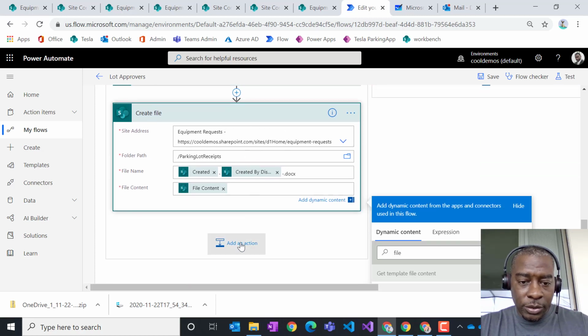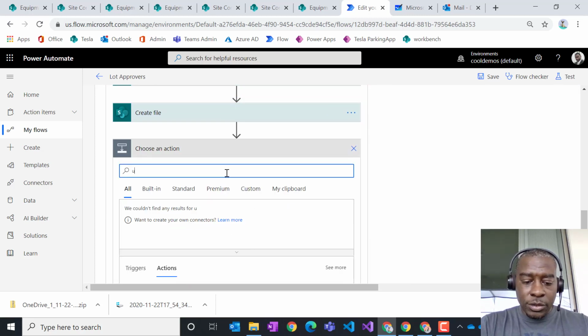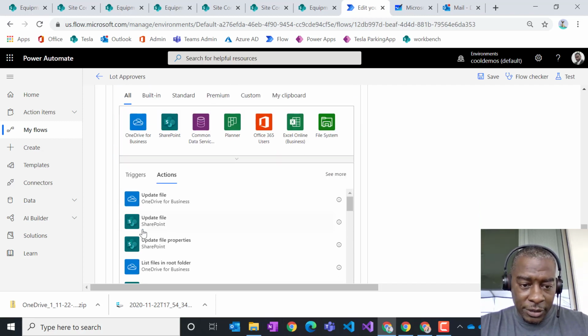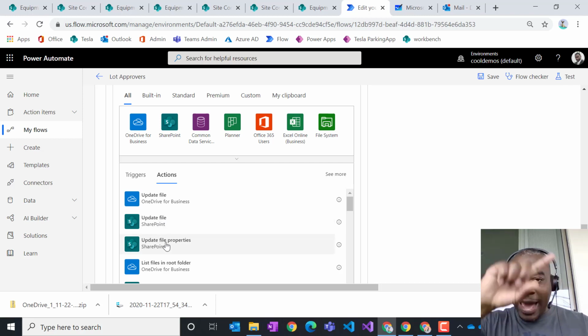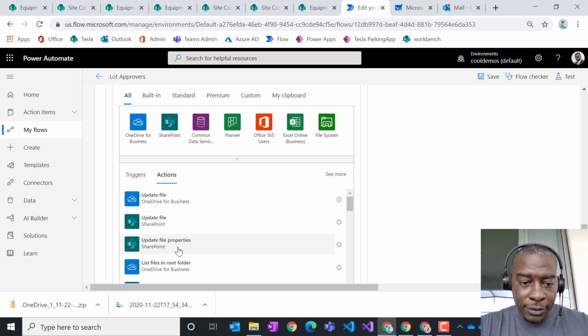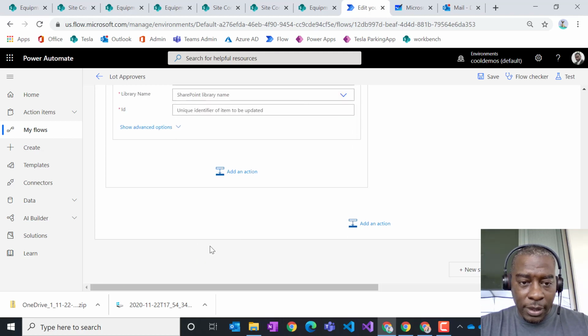The next thing we want to do is update the file properties. So we just type in update file, and this is going to be file properties, not the file. We don't want to update the meat. We want to update the attributes or the metadata around it, right? So you just do update file properties.